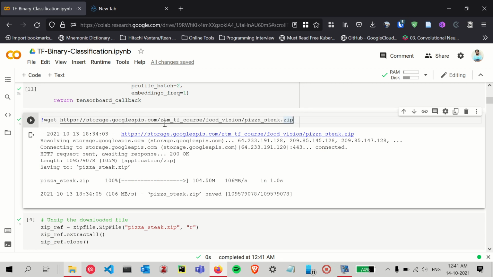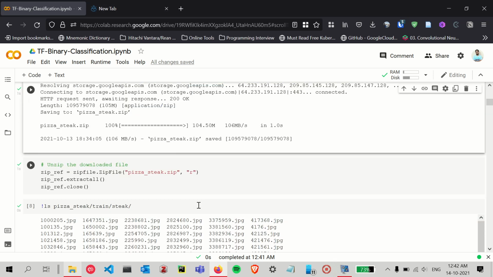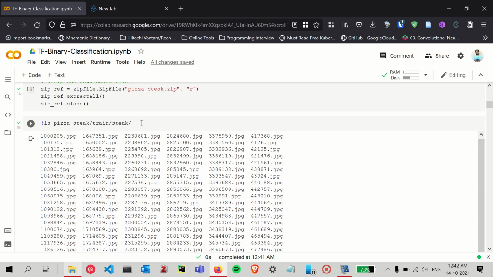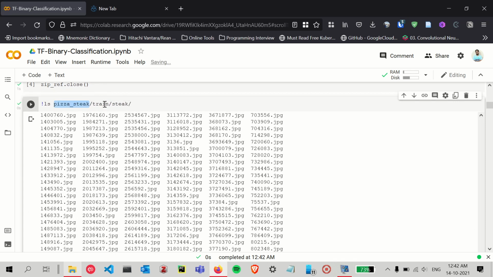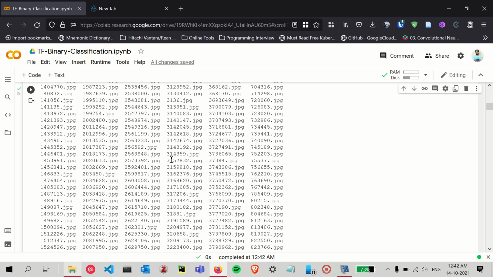Here I am taking the ZTM TF course Food Vision pizza_steak .zip file. This link is available online, and we can download it. I've downloaded it and unzipped it. So basically in the pizza_steak folder there is a train folder, then there is a steak folder, in which a lot of images are there, right?